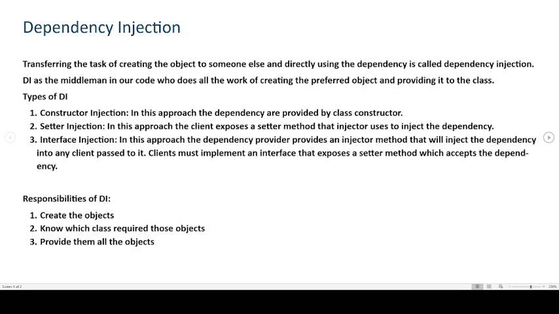Talking about the main responsibility, what dependency injection does is it creates the object and it knows which class requires which kind of object. So it provides all the objects to that particular class. So these are the main key responsibilities of dependency injection.